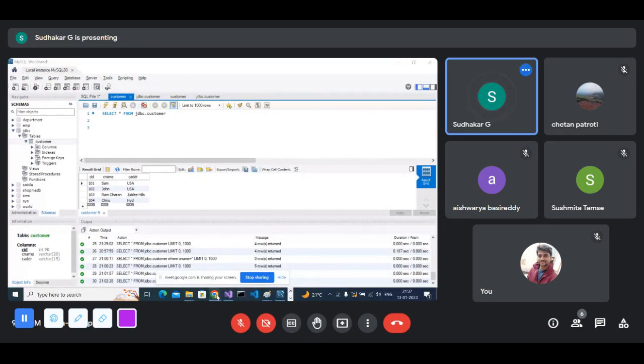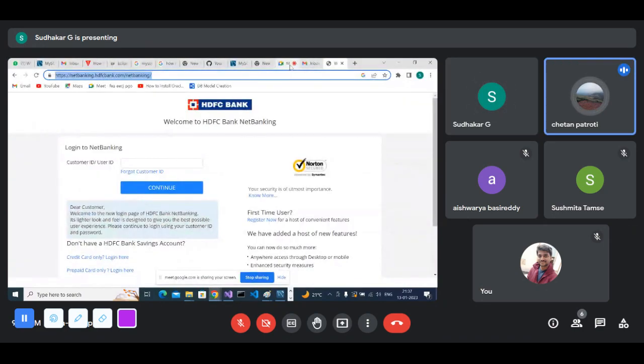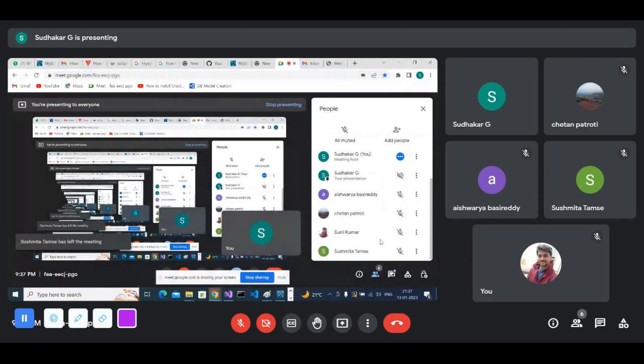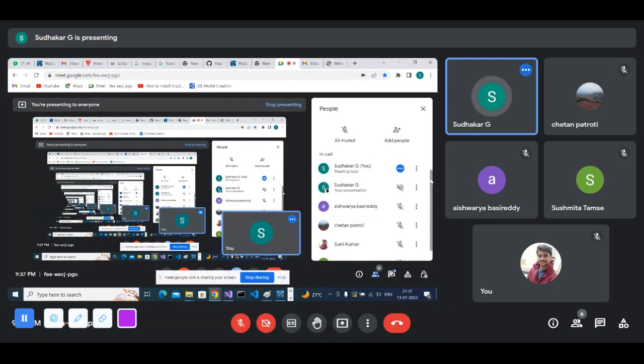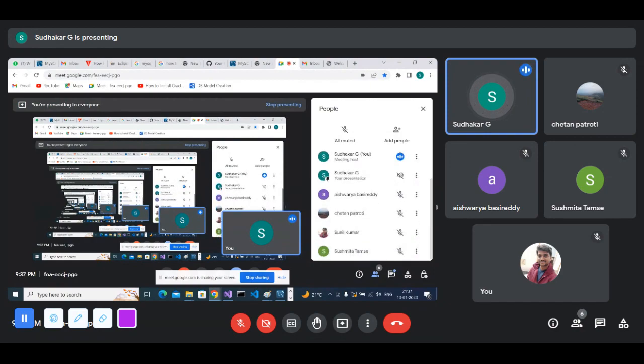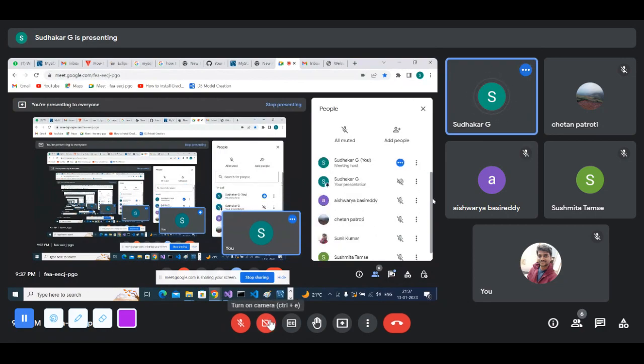Any doubts? Yeah, so tomorrow and the day after tomorrow you don't have class, so you can join Monday. And today 4 or 5 members are missing. So the remaining people, Aishwarya, Chetan, Sunil, Sushmita, are you okay with the morning class?